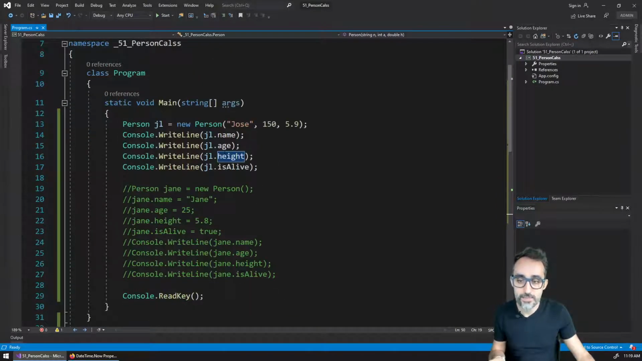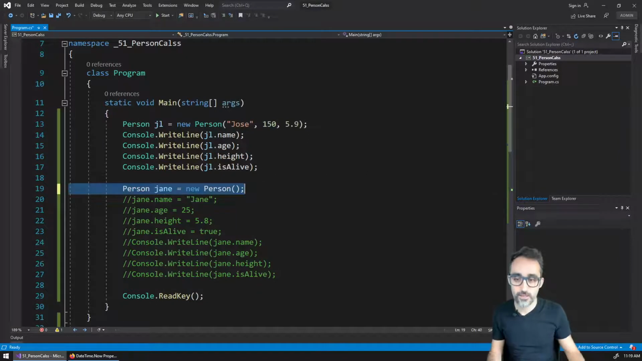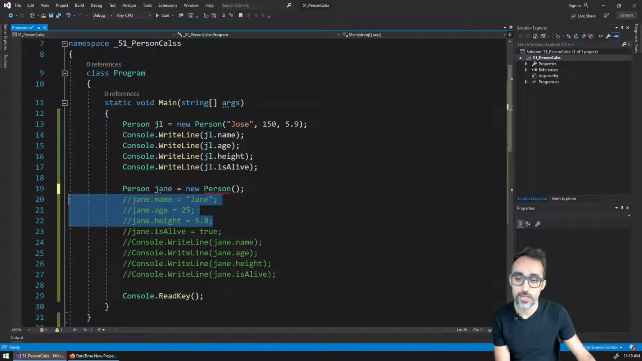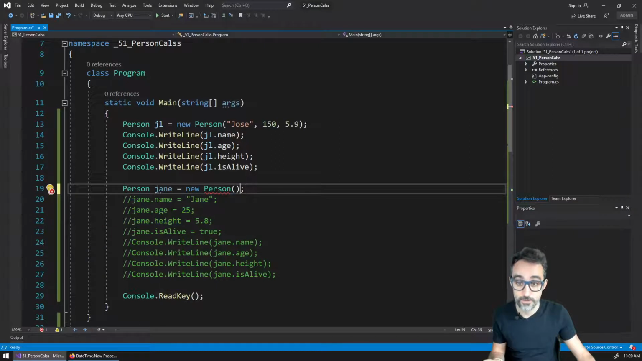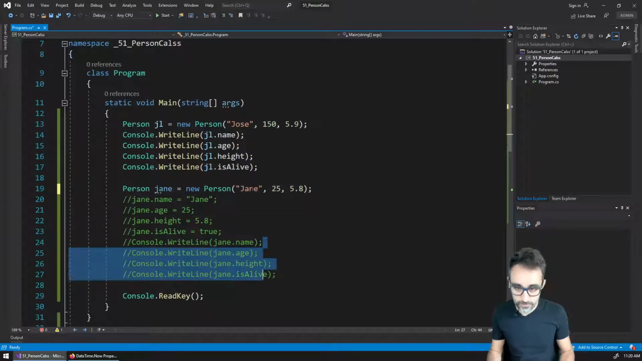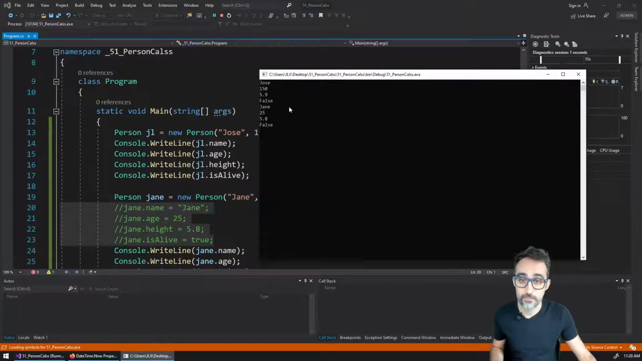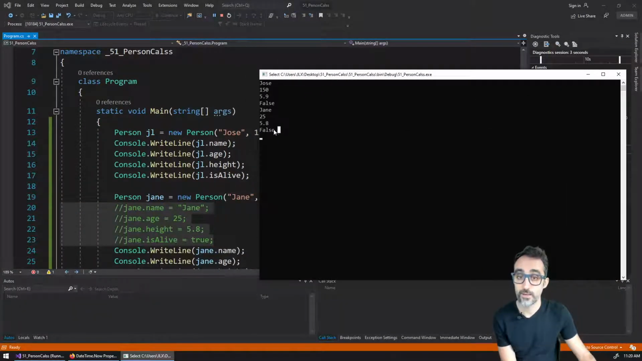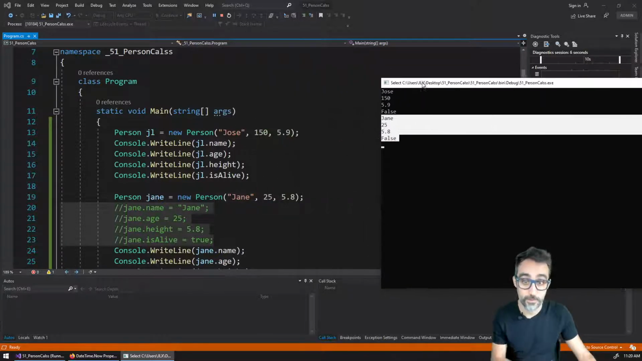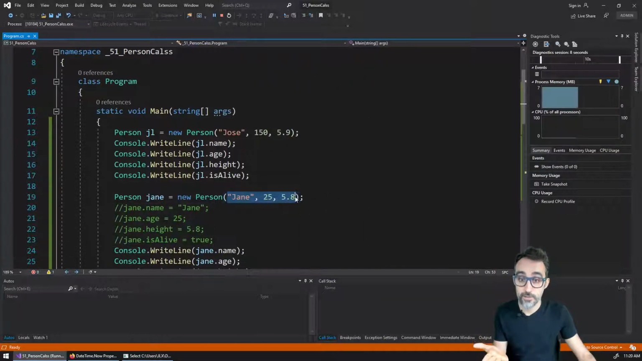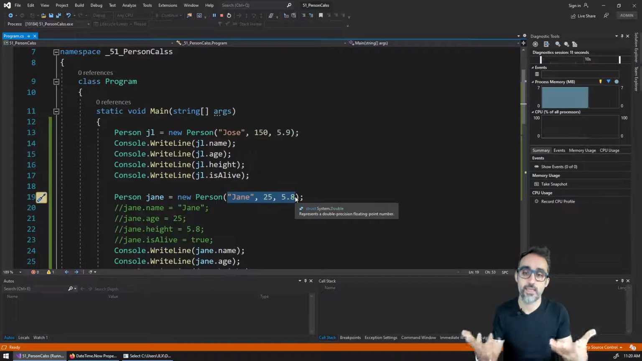And that saves us from the hassle of having to manually change those properties ourselves. So for example, now for Jane, I can create a new person with the name Jane, with an age of 25 and with a height of 5.8. And then as I print this, I don't need this anymore. You can see that now Jane has all these values, not by default, but because I have used these values to initialize the person object.